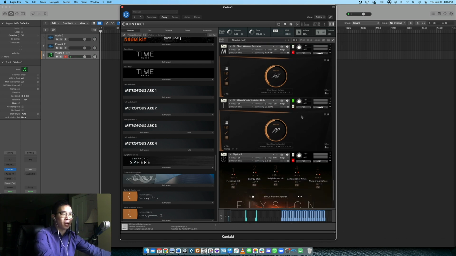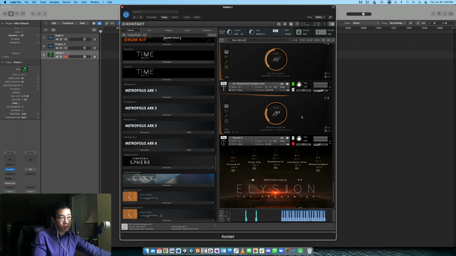So good. And then we have the Time Macro mixed choir. Notice how they only go up to an MF here, and then the quietest is PP. So just a really nice dynamic range there for sure.